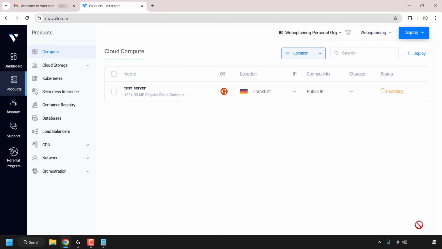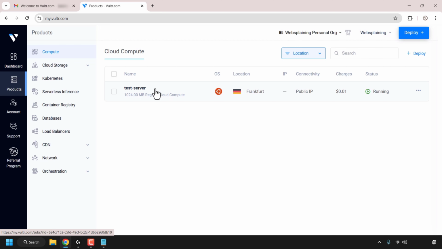I'll be back with you once the server has been created and all our software on our server has been installed. Okay, I'm back, and as you can see, our server called test-server with the OS Ubuntu in Frankfurt, Germany has been deployed and is running. To see your server's IP addresses and your login credentials, simply click on your server name. You'll now be in the Overview tab.